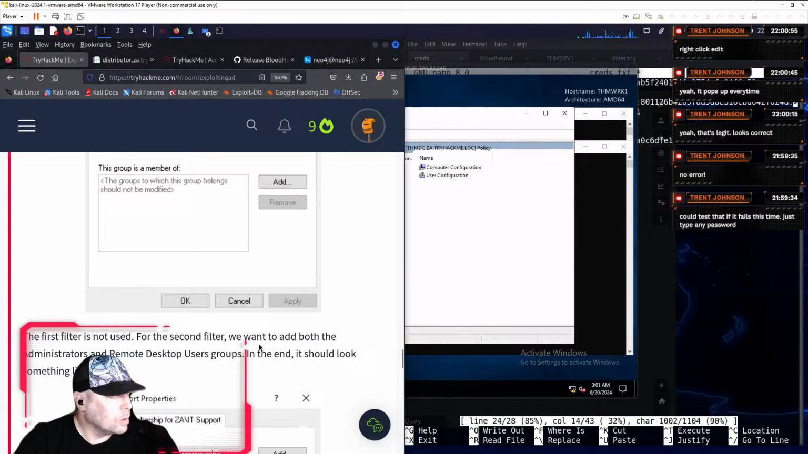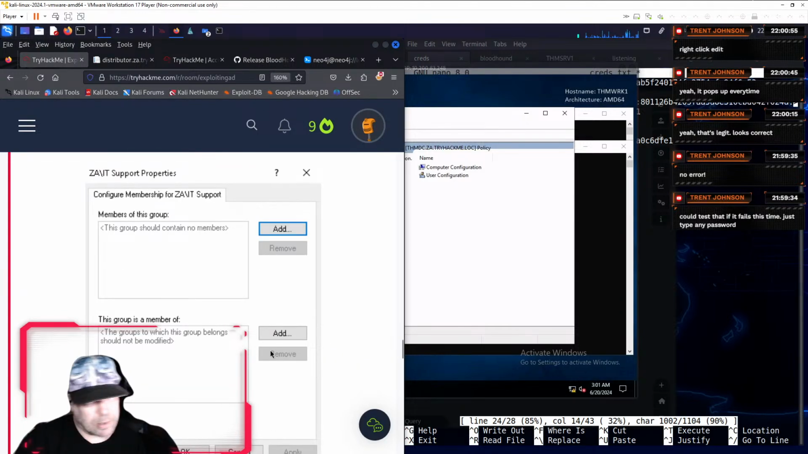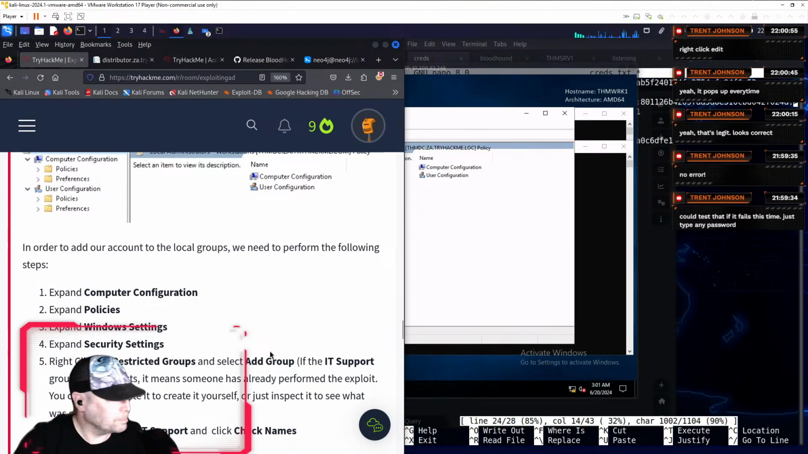The first filter is not used. For the second filter, I want to add both admin. You know what? I'm not going to. Let's do this one at a time.